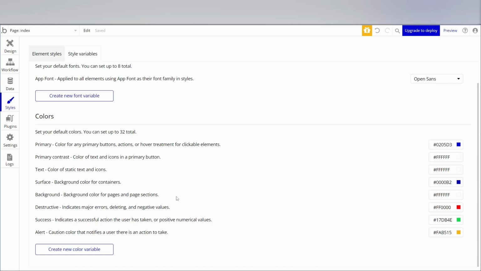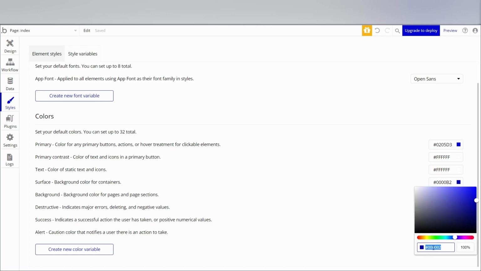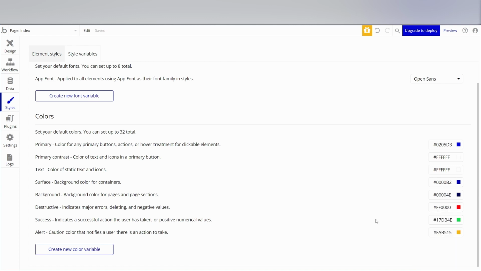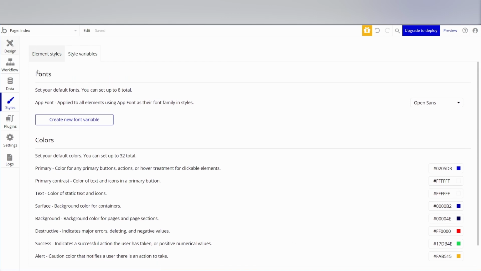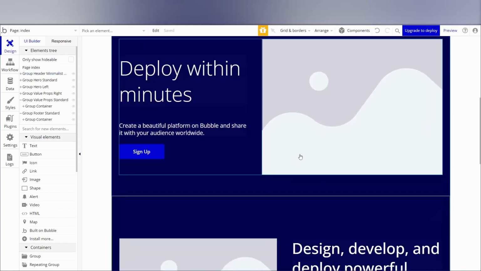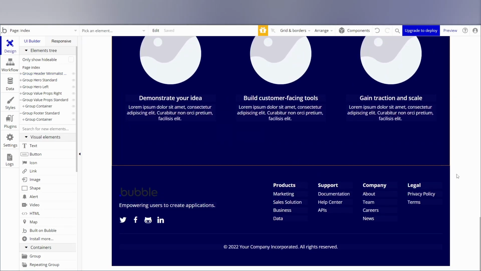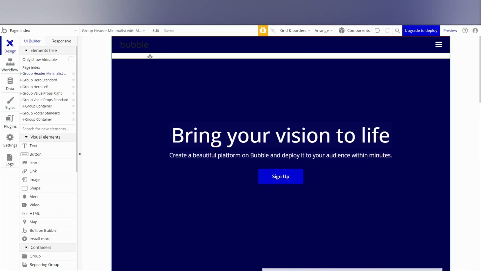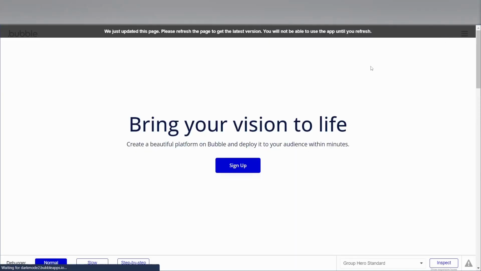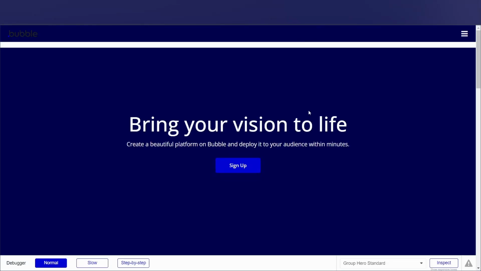And then background of the page. We want it to be the same as that surface, but just make it even darker. And then destructives, these are all fine. Now we go back to the page and we can see it's already looking good. So that is basically most of the visual aspect of it. Now we'll just fix it up to make it look clean and tidy.